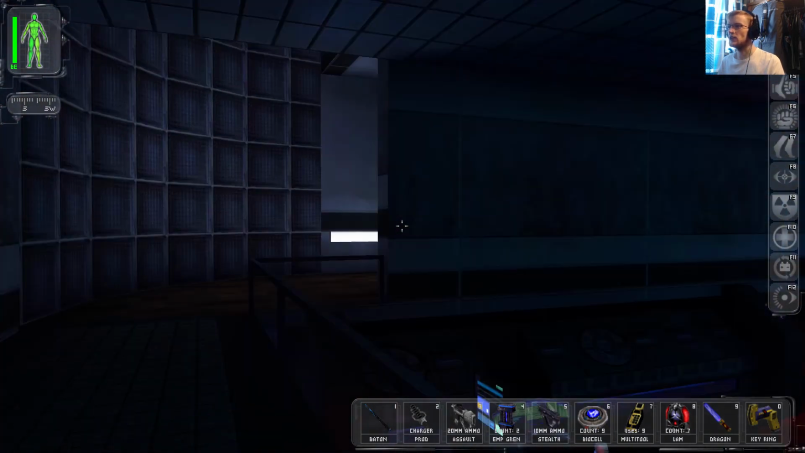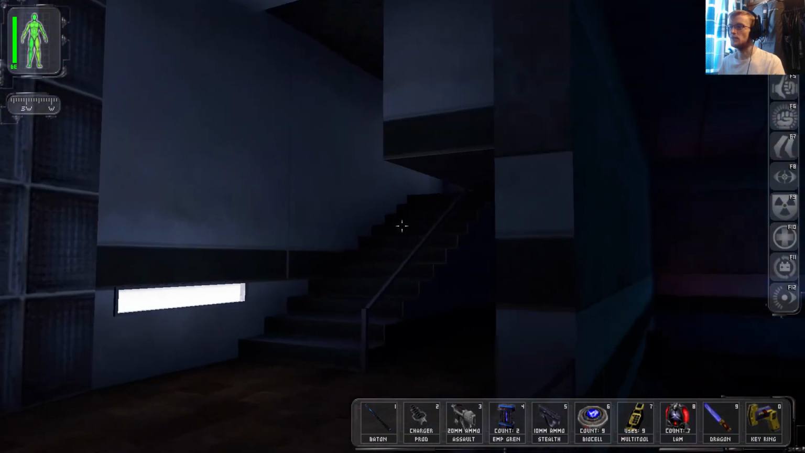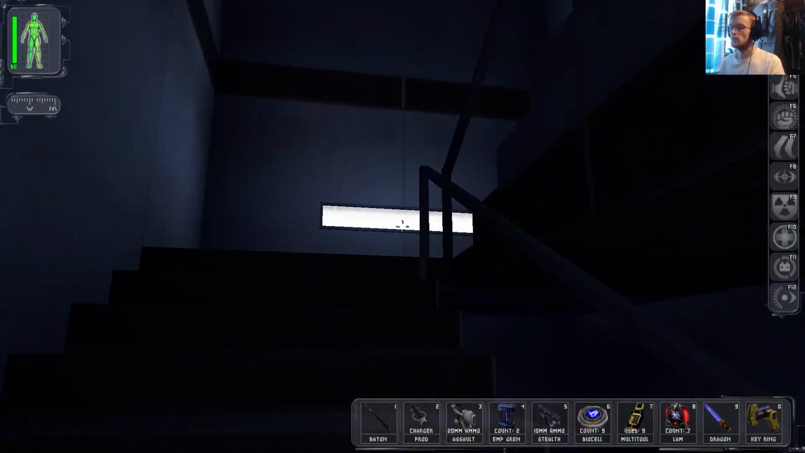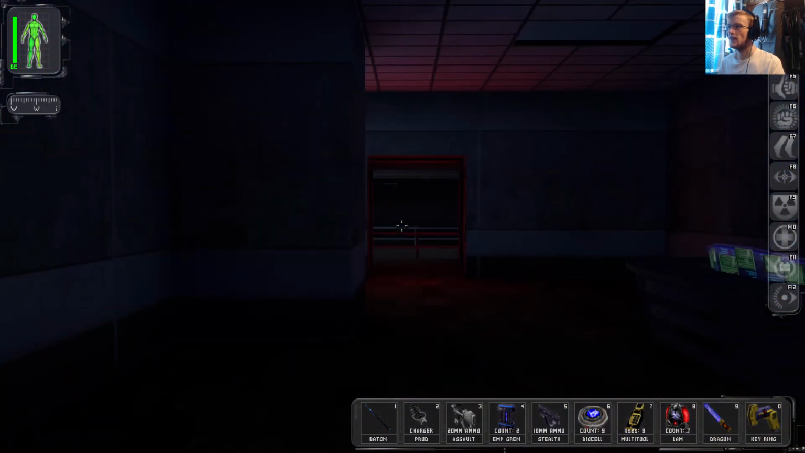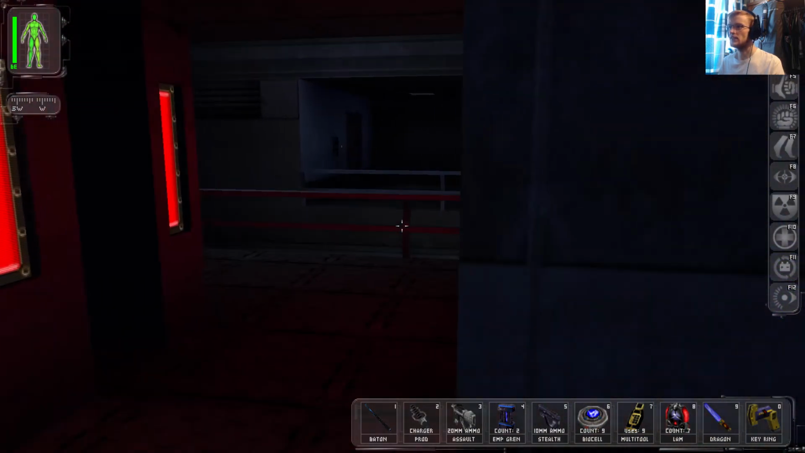Do we actually have to go in there? Or is there a different way I can take? I'm hoping there's a different path I can take to get in there. Because that's ridiculous.